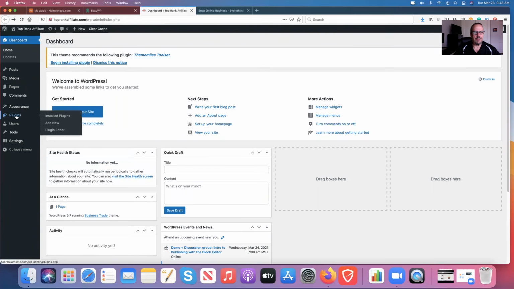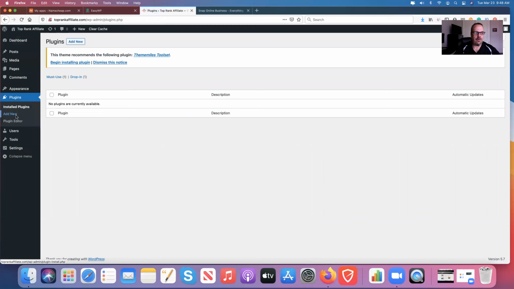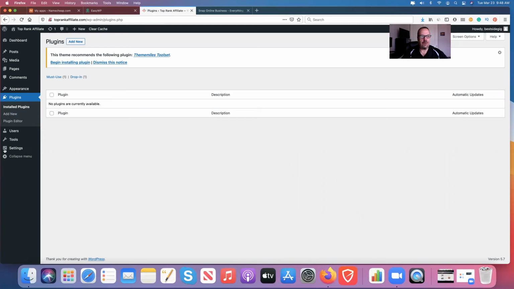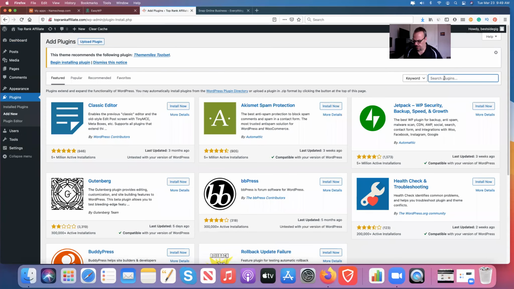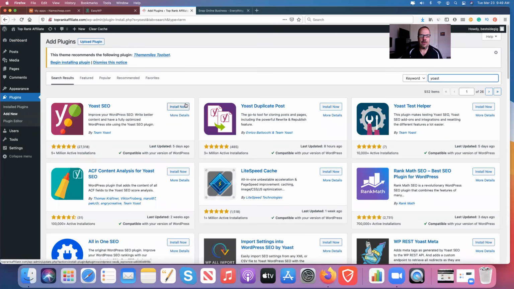As far as plugins, there are a couple plugins we're going to do, and just click on plugins, add new. The first one you're going to do is Yoast. We're going to click on install, and we're going to hit activate. That's one plugin we want to do.